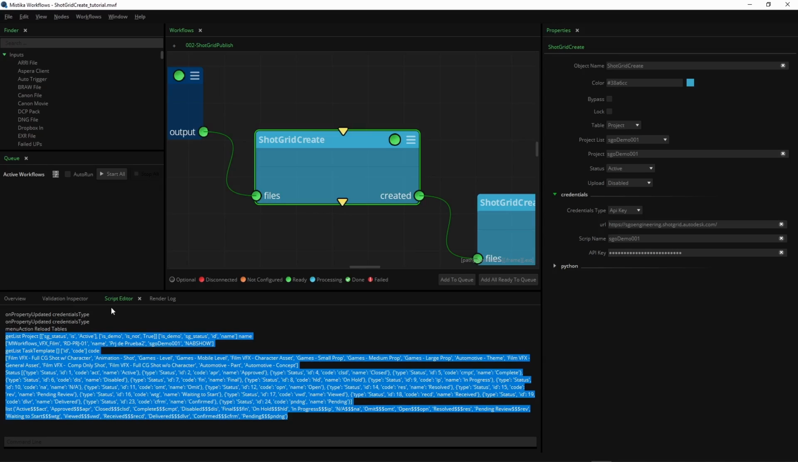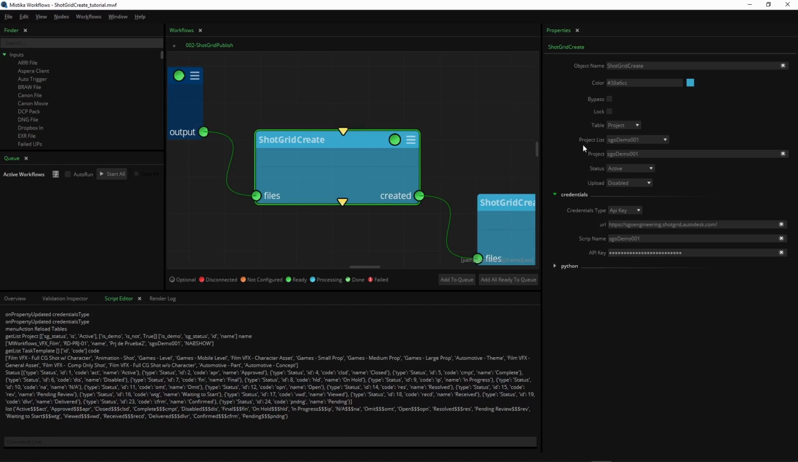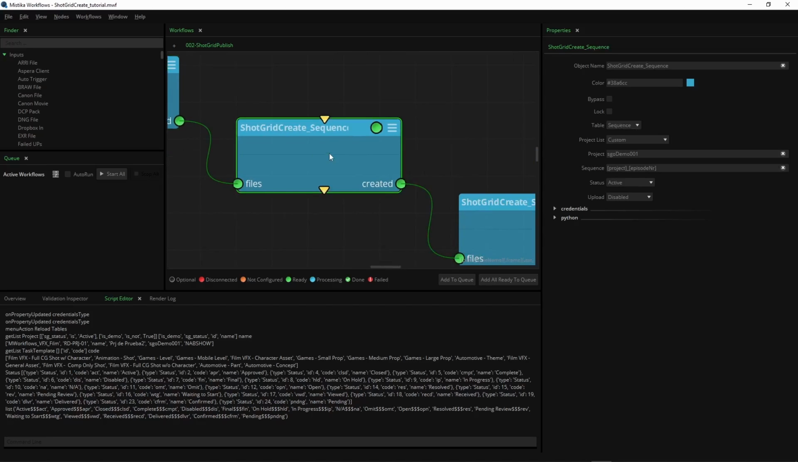Once the tables are updated, you can proceed to the Node Properties section to select the type of entity you wish to create. If you choose the project table, you can then select an existing project from the project list dropdown where you intend to create the remaining assets. For creating a sequence entity, you'll encounter a text box where you can input its name. Note that a sequence must always be associated with an existing project.